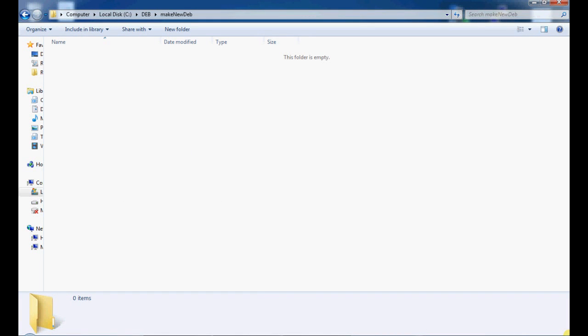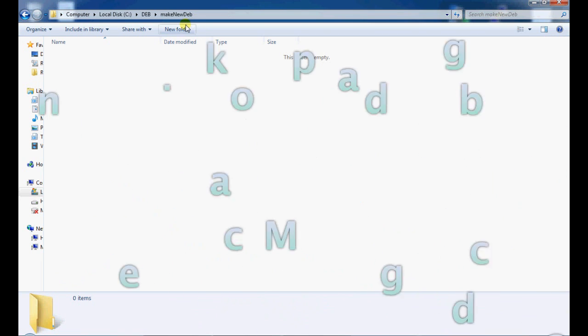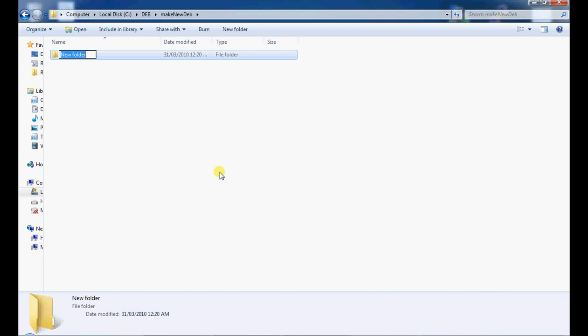Today I'll be showing you how to make a deb package which is compatible with Cydia in a Windows environment. Now as you can see, I've simply opened up the file viewer and all I'm going to do is create a new folder which I would like to call my package. So I'm going to make a theme today, so I'm going to call it Amazing Theme. I'm going to go ahead and open that folder.